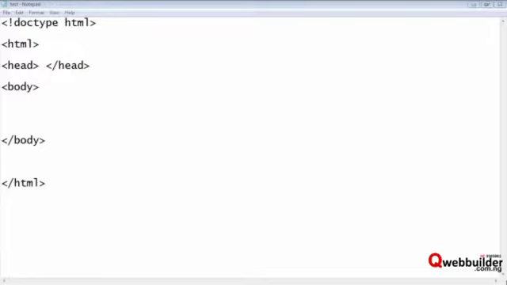Now, links are added with the anchor element, and within the anchor element is an attribute called href, and that tells the anchor element where the destination is for the link. And the destination, like I said, can be a web page on the same site, or it can link to an outside website. And as I said, we will link to an outside URL in this video.